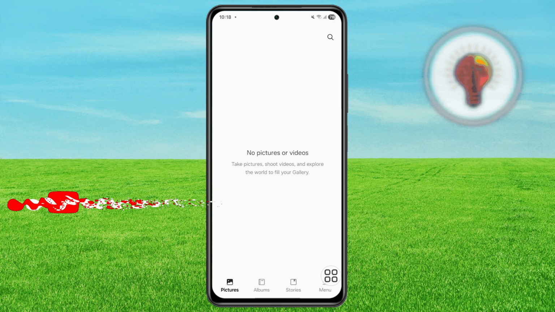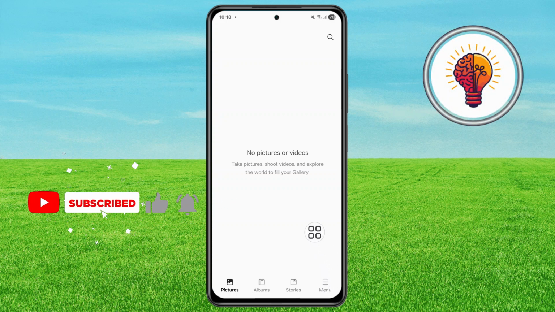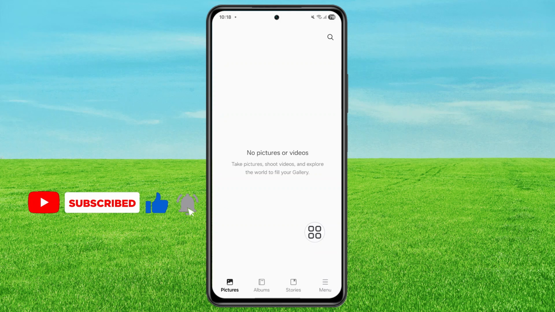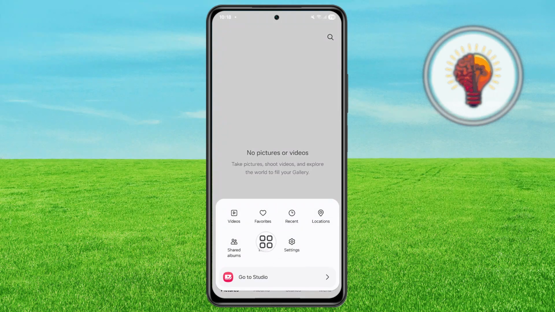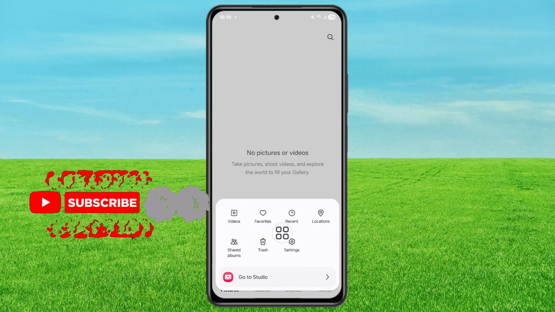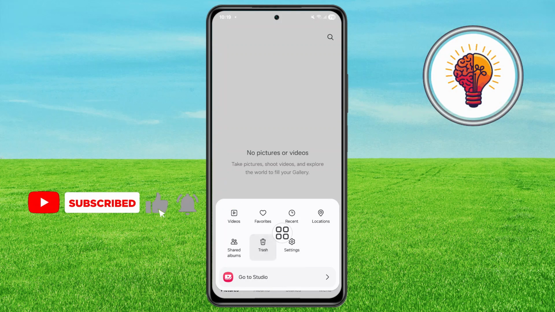You'll see a menu option. It usually looks like 3 horizontal lines or the word menu. Tap on it. Step 3. In the menu, scroll down or look for the option labeled Trash or Recycle Bin. Depending on your phone model, the wording might be slightly different. Tap on Trash to open it.